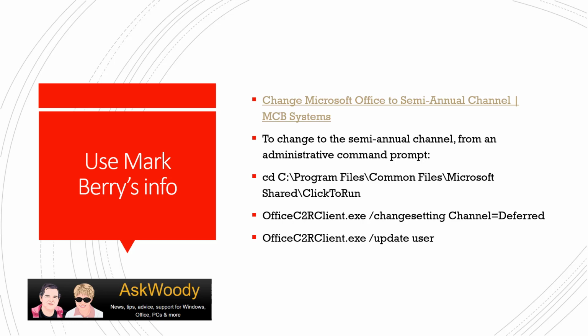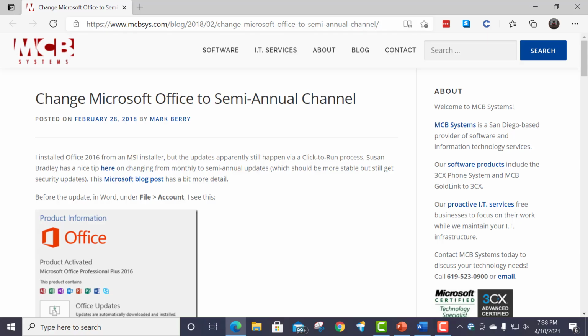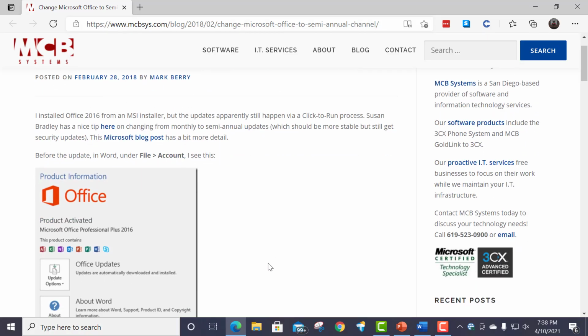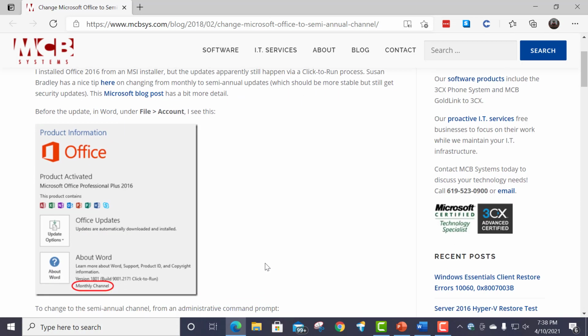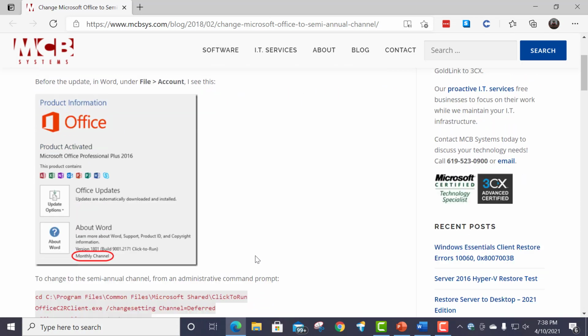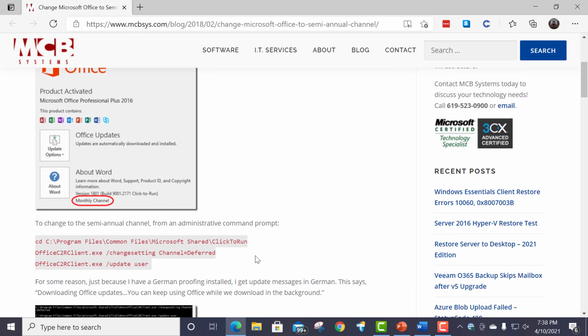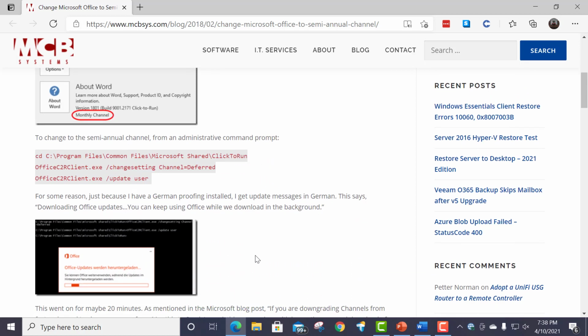So I'm going to recommend that you follow a blog post. The gentleman who built this post, his name is Mark Berry, and he has a specific blog post that shows you how to do this, but I'm going to do a demonstration as well. So the first thing you have to do is go to what's called the administrative command prompt and type in a couple of commands, and I'll show you how that looks. So here's his blog post, and he shows how you can first go into Word and click on File and Account, and you can see that you're on the monthly channel. And then he shows you how to change it.